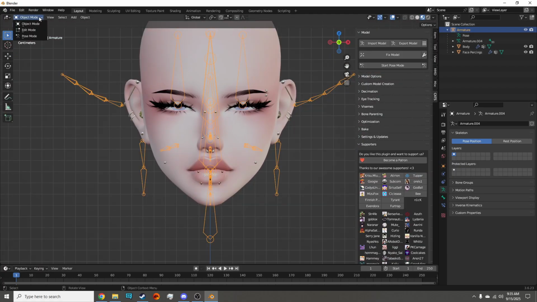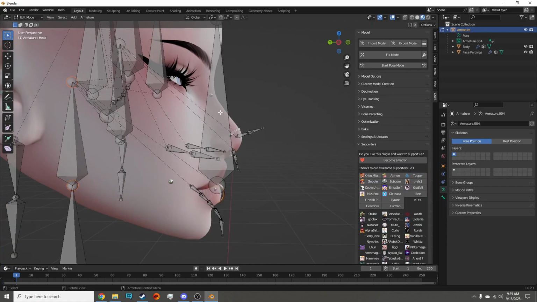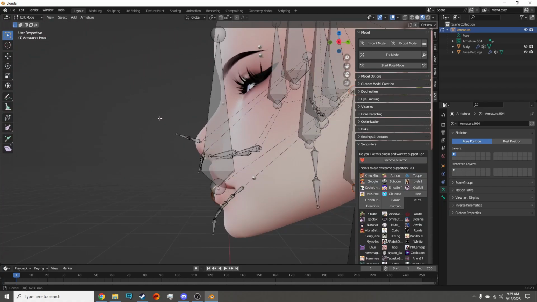Go to where it says object mode and hit edit mode. So when you attach a mesh, it'll create a bone. Okay, we want to find that bone that it created and we want to delete it. Now the hotkey to delete it is X.